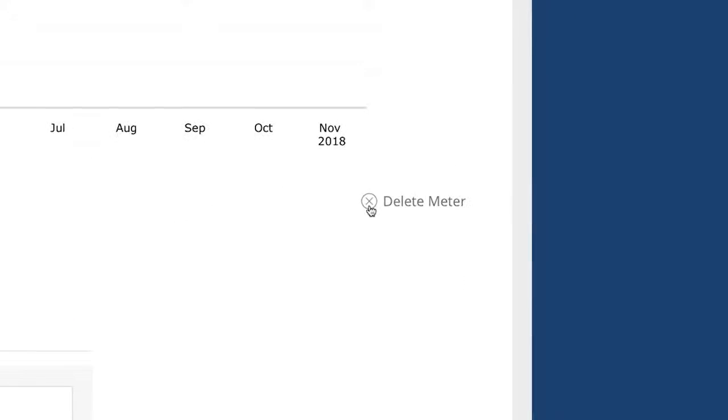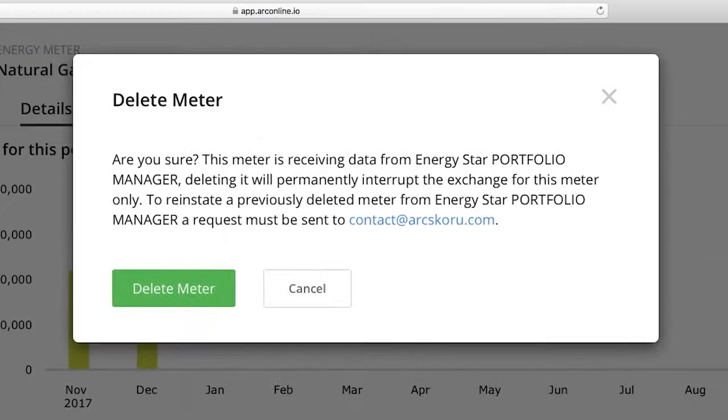Make sure you don't delete a synced meter from ARC, as deleting it will permanently interrupt the exchange for that meter only. If you accidentally deleted a meter, email contact@arcscoru.com to get it reinstated.